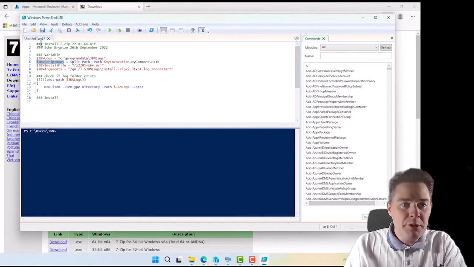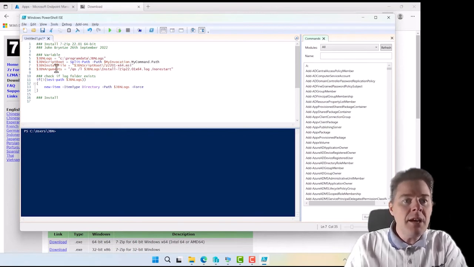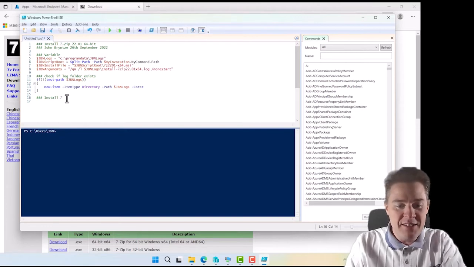And if we put the MSI file, this one, together with this PowerShell script, they're going to find each other because they are in the same path, which is JBNScriptRoot. So let's add that also here. And then do a backslash. So now we have all our variables. So now we could actually install 7zip.